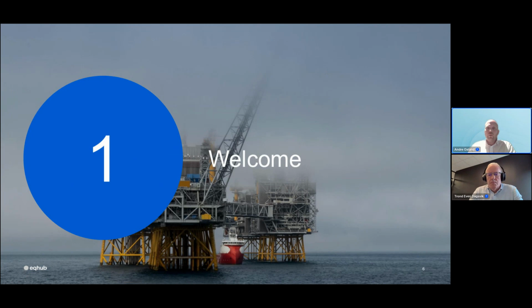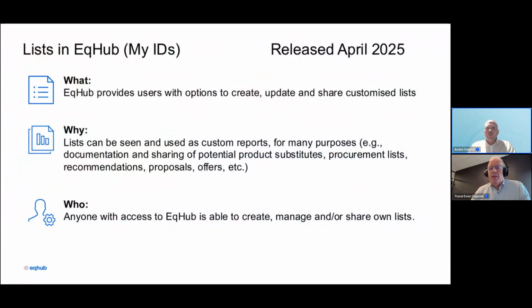So again, welcome. So what is lists or My IDs in EqHub? Back in April this year, a new feature was released that allows users to create their own custom lists compiled of IDs or EqHub IDs from the system. These can be shared, updated, edited, etc., deleted even.